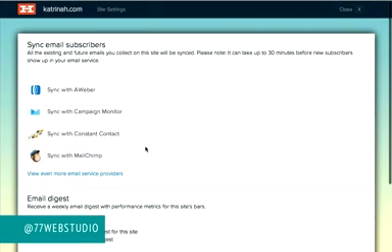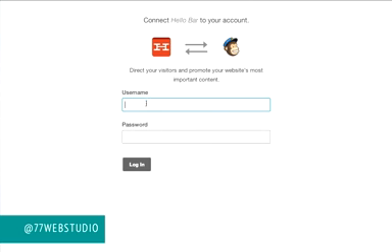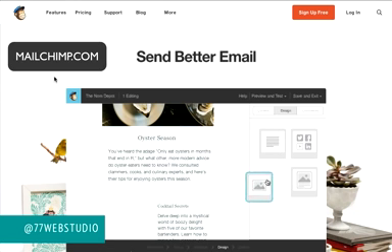So I have an email system set up with MailChimp, so I'm going to sync my hello bar email opt-ins, and so I'm going to click on sync with MailChimp. And then here you would just sign in with your username and your password to connect HelloBar to your MailChimp account. So if you don't have a MailChimp account already, you can head on over to MailChimp.com.